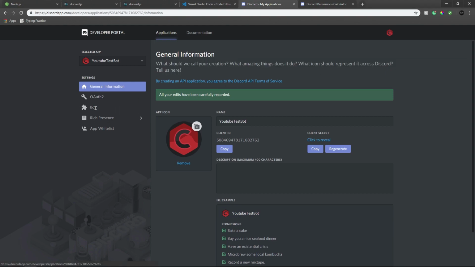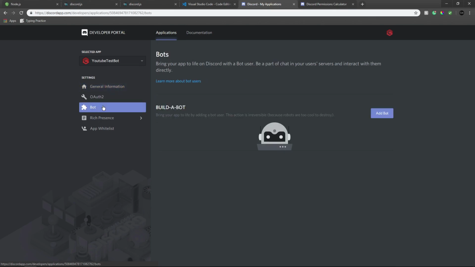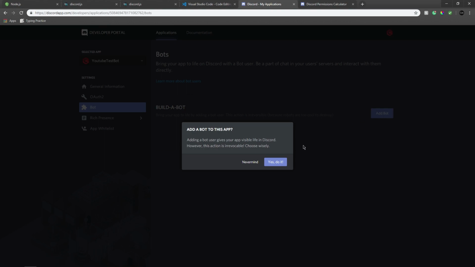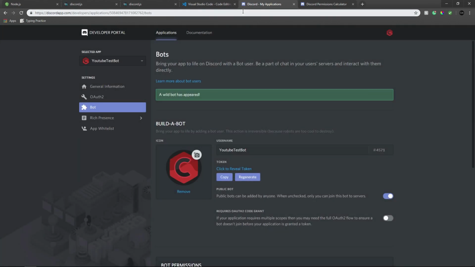Next, we're going to want to go to this bot section down here. This is where we're actually going to create the bot. Create the actual bot stuff, and you're going to see build a bot. You just want to click add bot, and then yes, do it. Now it's going to actually create the bot. This is creating the user, and then this is creating the bot.